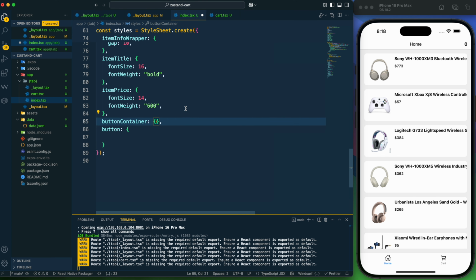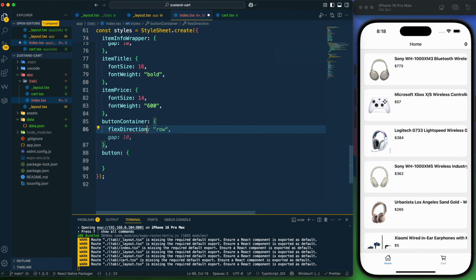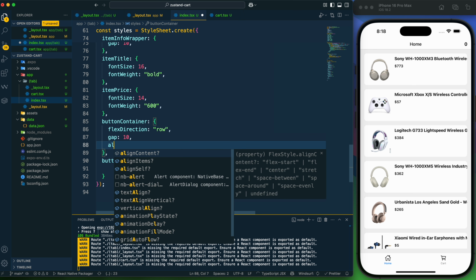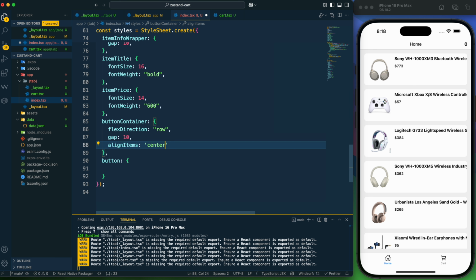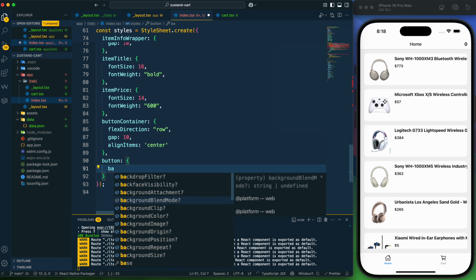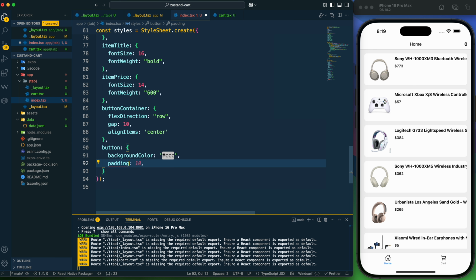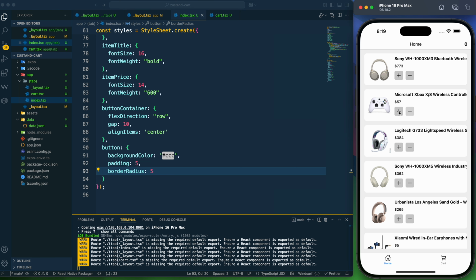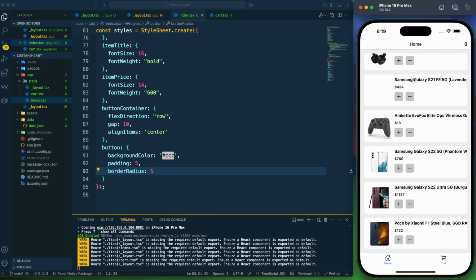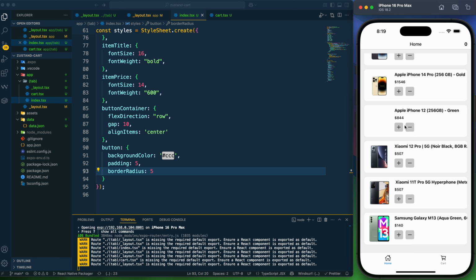So now for this button container, flex direction row and gap would be 10. For the align items, I would provide center. Now for the button, let's provide a gray background color, and then let's provide a padding of 5 pixels, and for the border radius I would provide 5 as well. So these are the buttons, right? So the UI has been created.